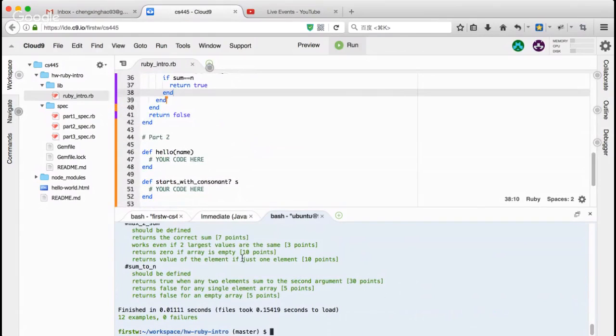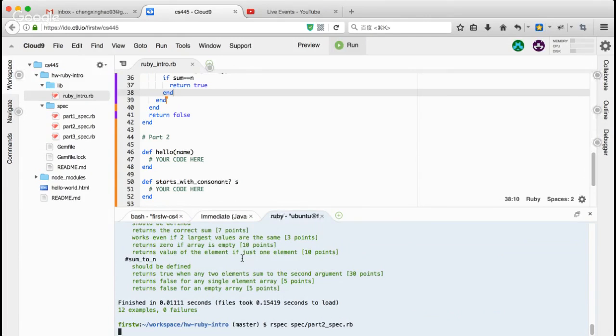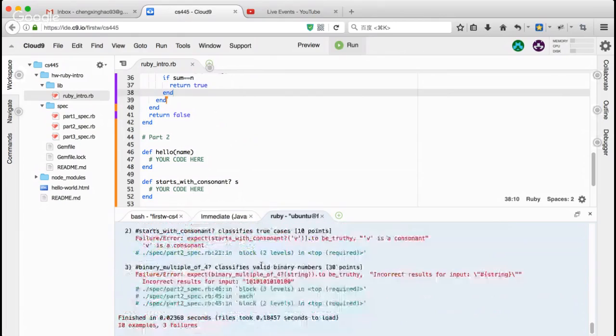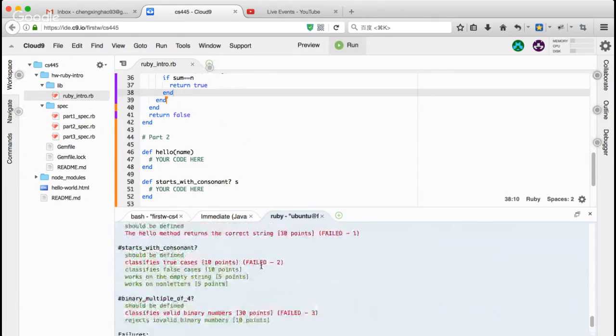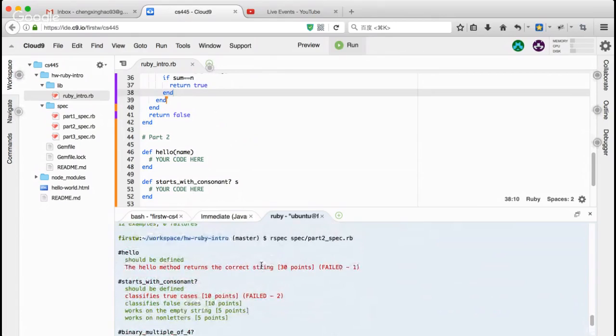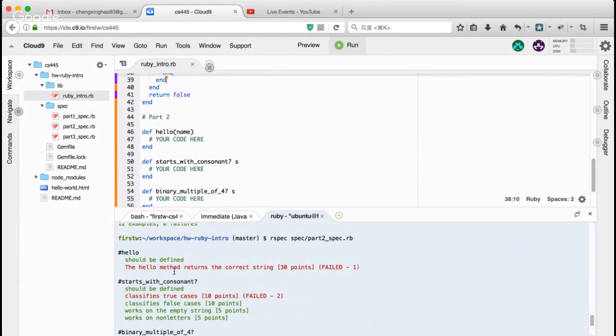Okay, let's go to the second part. For the second part, we still need to run the tester first. Okay, there are still a lot of failures. So let's see what is the first one. Okay, it's hello. It says the hello method should return the correct string.